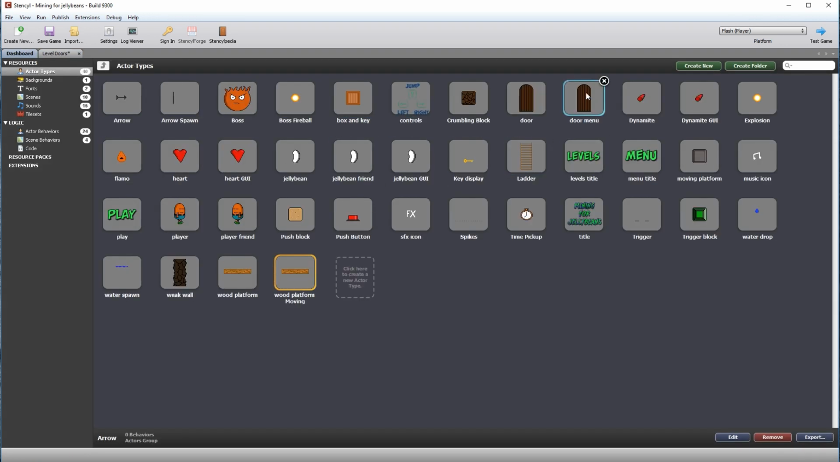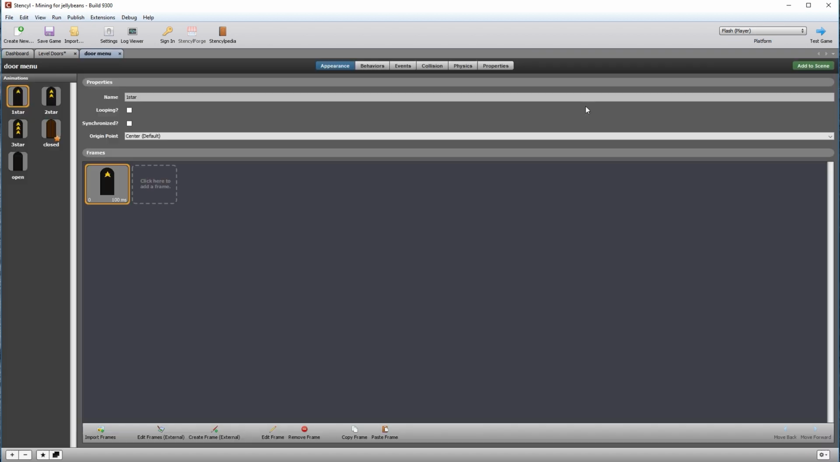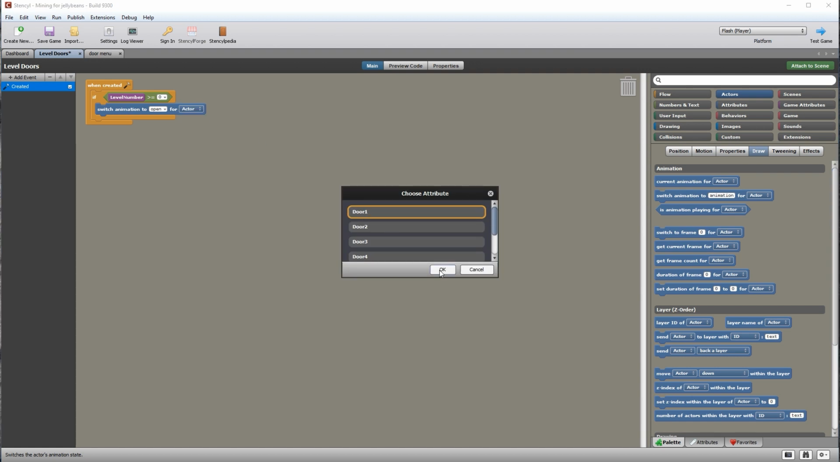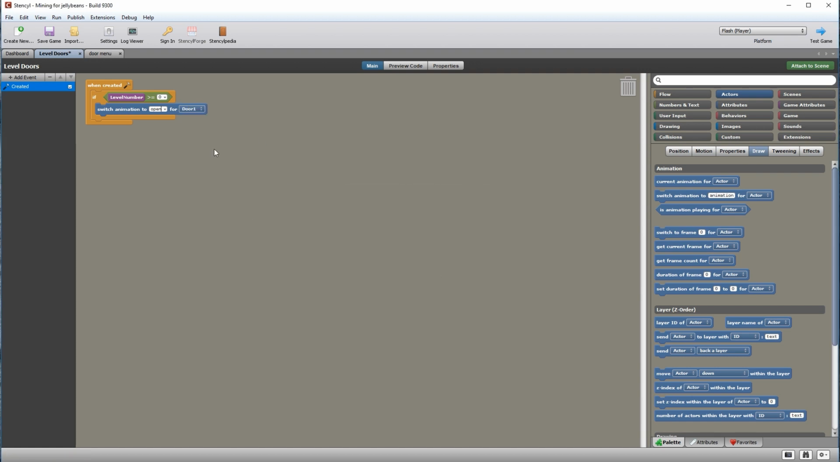Go to actor types and we go to door menu. We can see that we have various animations. It's closed by default, but we actually want it to be open. So we have to type this name exactly as it appears. So type open. Where it says actor, we can now choose our attribute and we can link that to door 1. We need to do this for all the other doors as well.